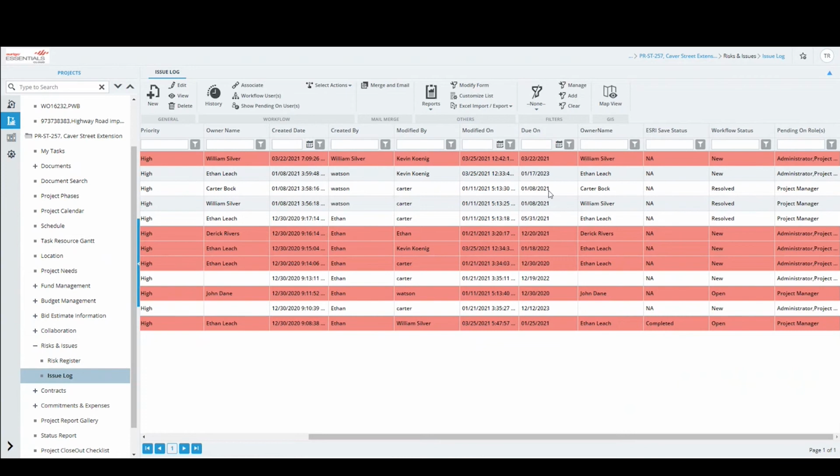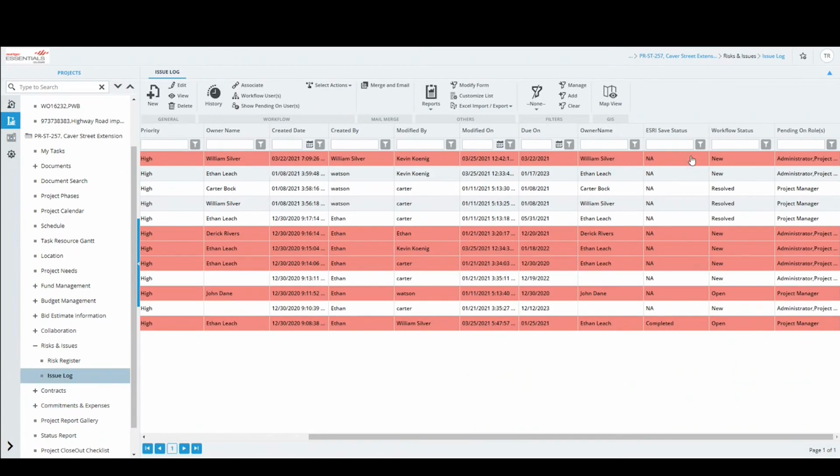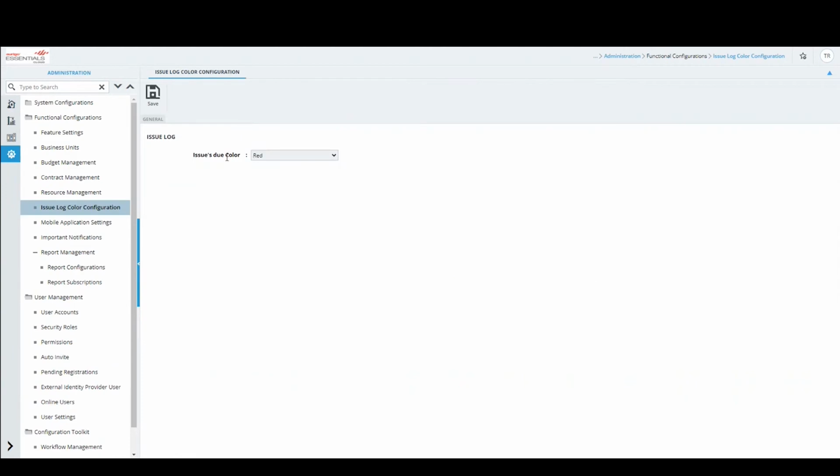You would notice that there are previous due dates, but they are marked as resolved. So before the due date was reached, they had completed it. That's why this record is not marked in any different color. How will I know that this is red because it has passed the due date? Because in this setting, issues due color is marked as red.